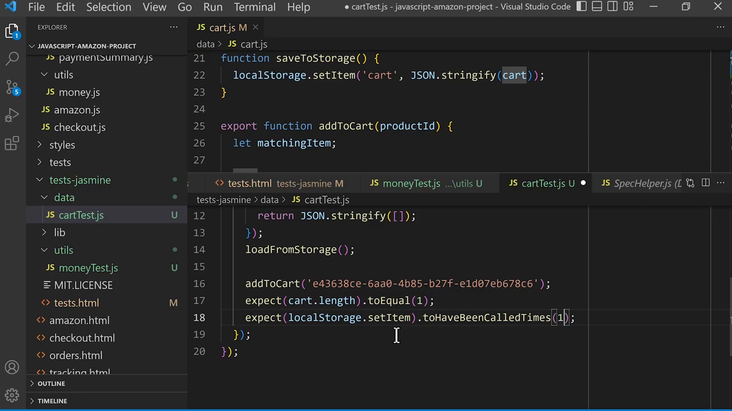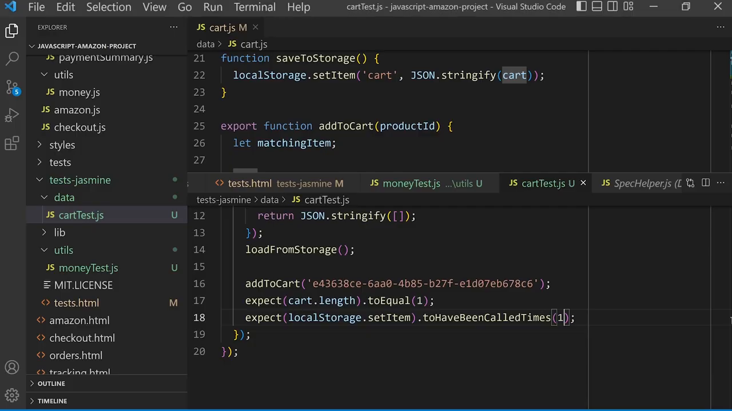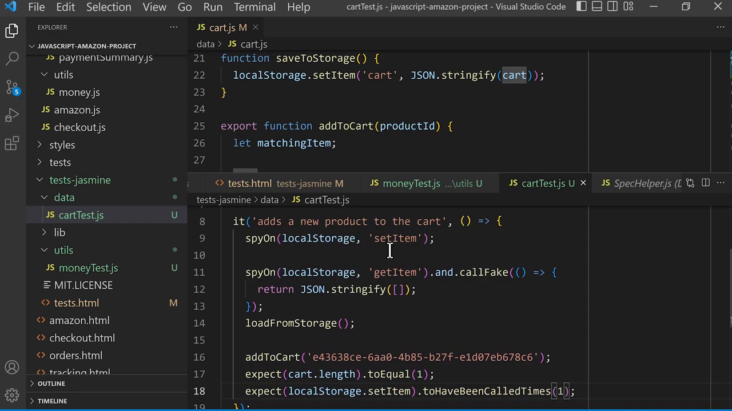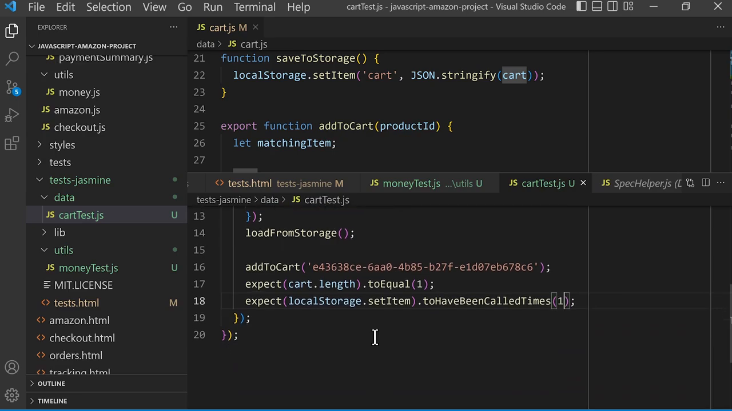Now let's save and open our test page. You can see that all of our tests passed, and localStorage.setItem was called once. So after we mock a method, we can check how many times this method was called, and we can even check what values this method received, but I'll leave that as an exercise. Another thing you'll notice here is that each test can have multiple expectations, and the test will only pass if all of its expectations pass.